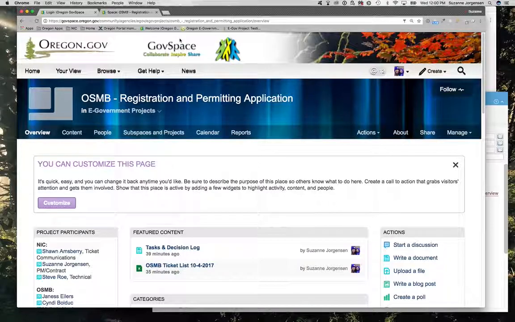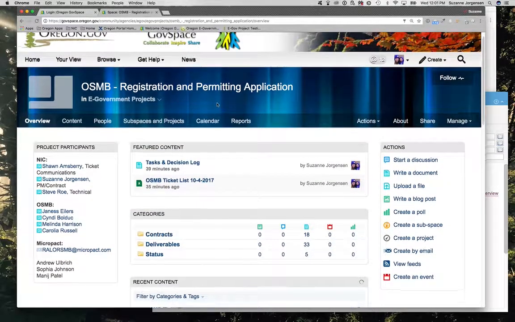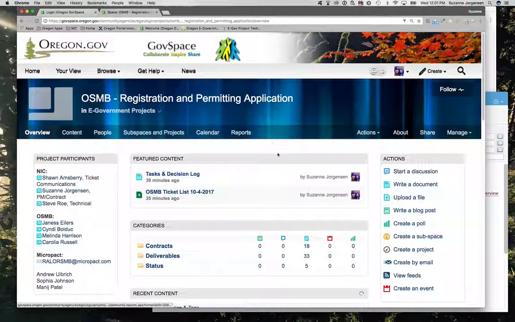So when you arrive, you'll see this screen. So the title of the project right here, OSMB Registration and Permitting Application. There's all the content, but everything you need should really be on this first page. You shouldn't really need to go out to any other page other than this one.